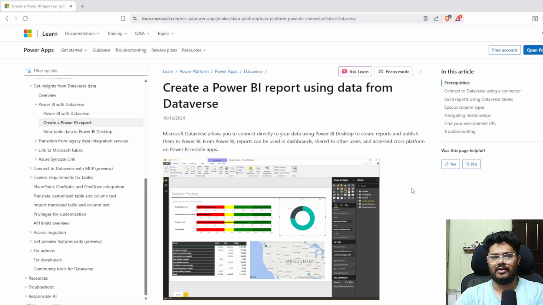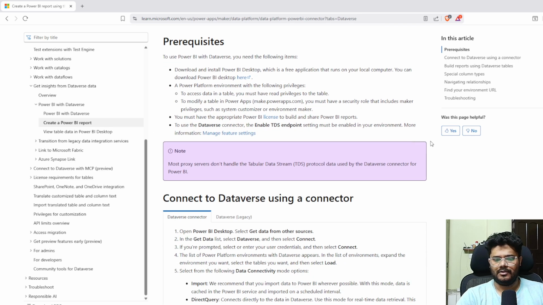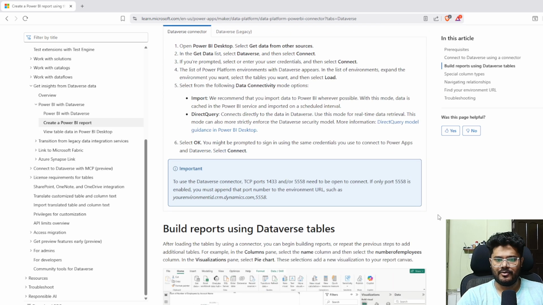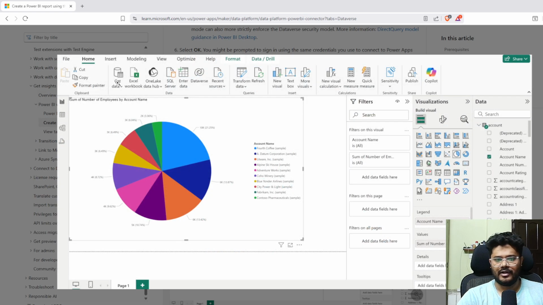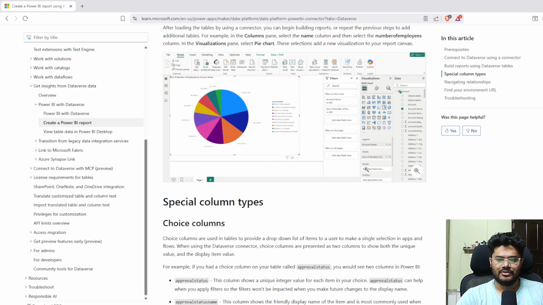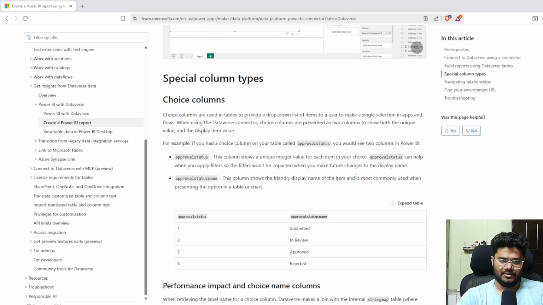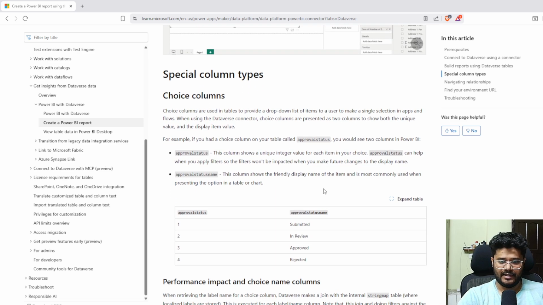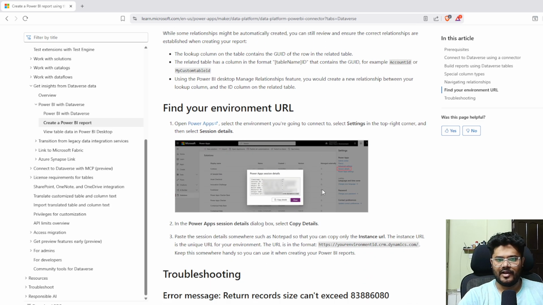We have this article on Microsoft Learn on creating a report using Dataverse. So what you need to do is you need to have a desktop or web desktop open where you can go to get data, right? And if you click on get data, there is an option of Dataverse, right, which you can see. That is on this one. Again, in this article, it covers special column types and etc. on these connectors and your environment.